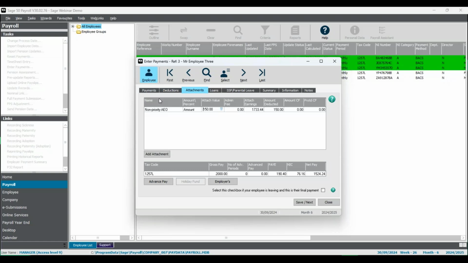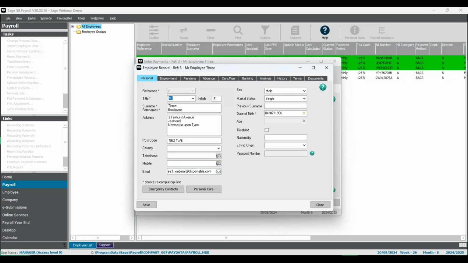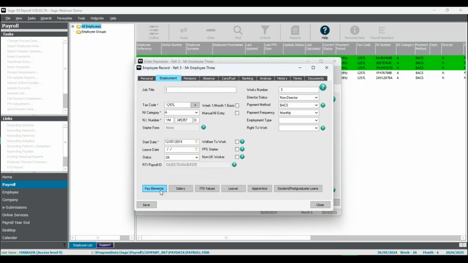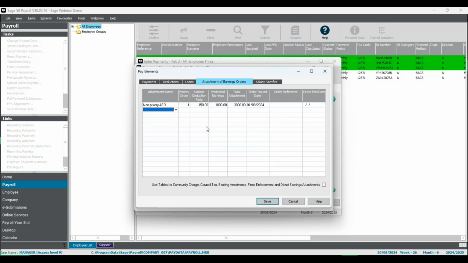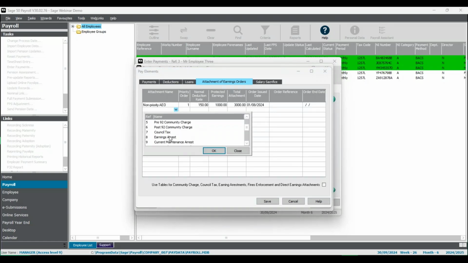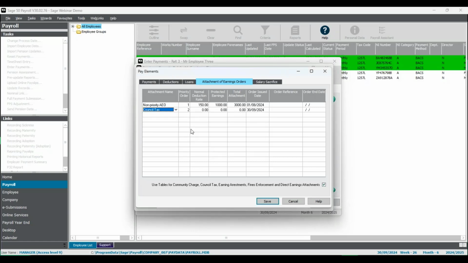So if I go to employee number 3's record, we'll go back to attachments. Let's say they actually received another attachment, so they had a council tax attachment come through. If I add that on, we can see it adds as priority number 2, but this is actually a priority attachment, so this would take priority over the existing attachment that's there.